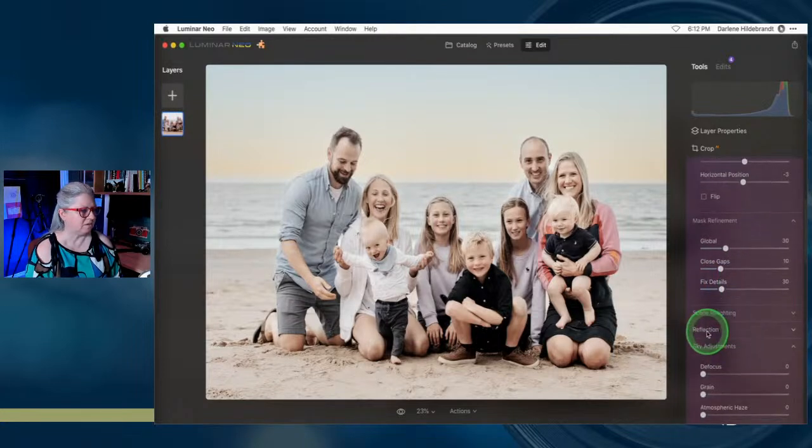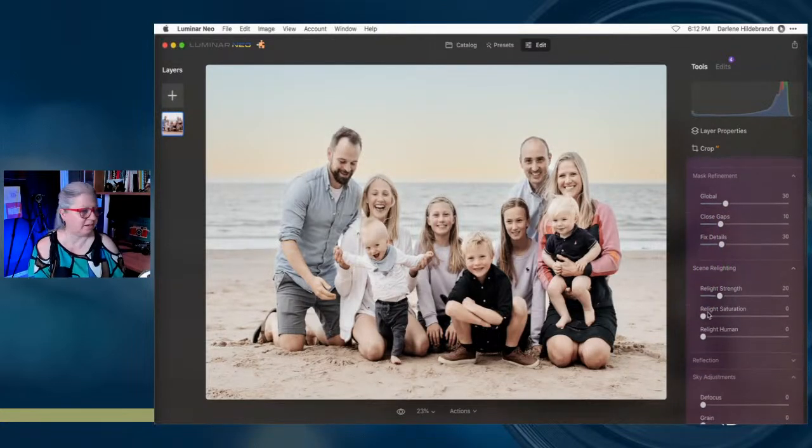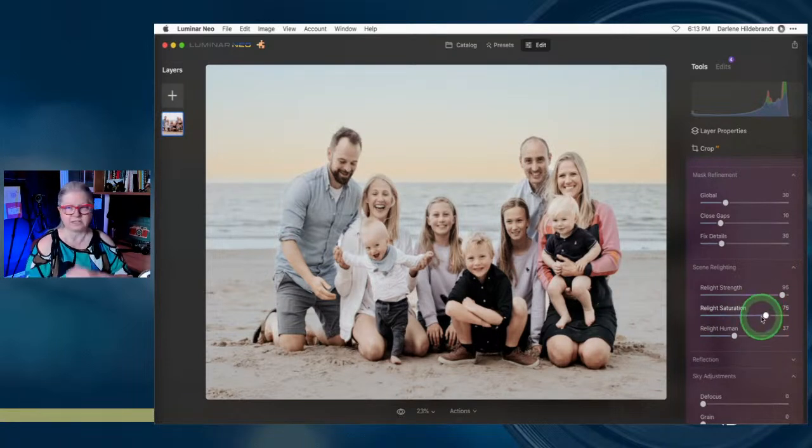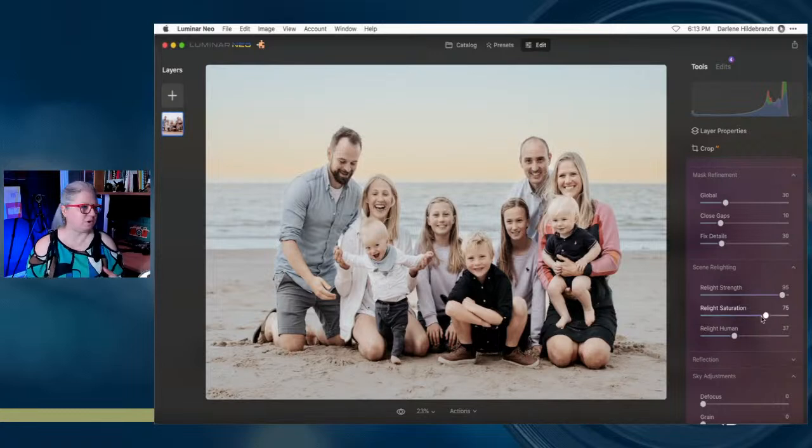The other thing you do here under the sky is this scene relighting. Now this one is really cool because when I drag these sliders to the right, it's going to adjust the rest of the picture to match the sky. So let's take these up to the extreme here. It's going to adjust these sort of more muted. I'm not crazy about what it did on the humans there, but it's adding more of the sky colors into the image. So then they look like they belong together, which is a really smart thing.